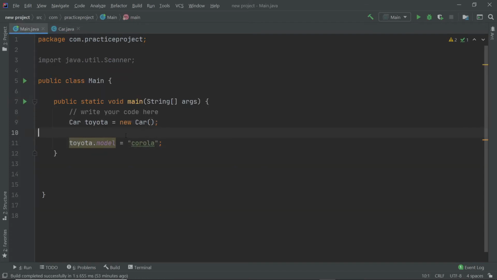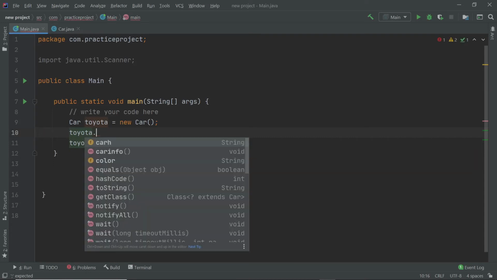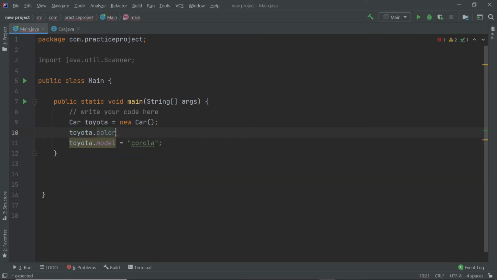So let's change the color. Toyota dot color. Okay. So we're gonna change the color of the car, which is gonna be red. Okay. We close the sentence.